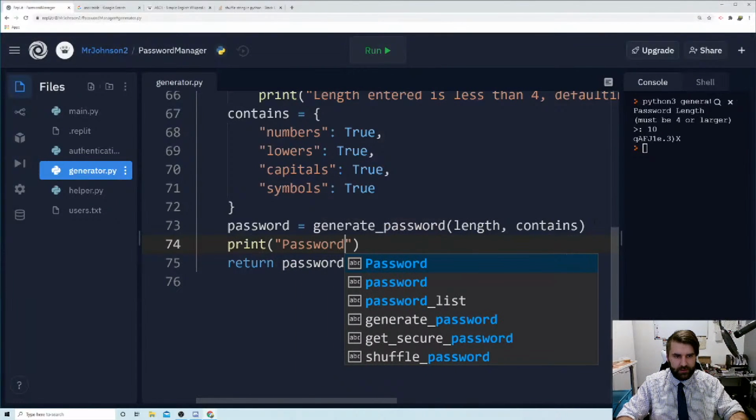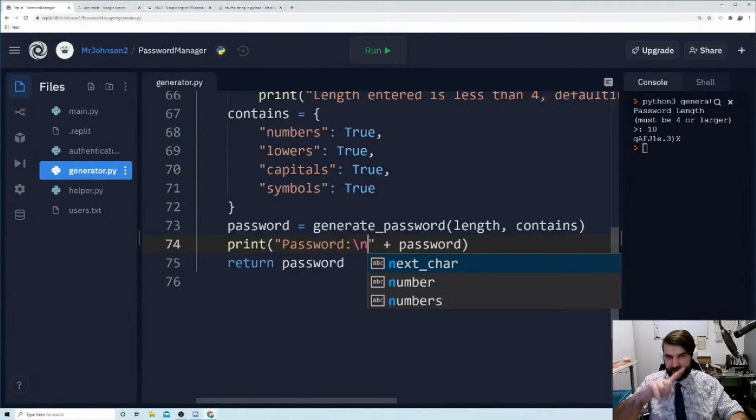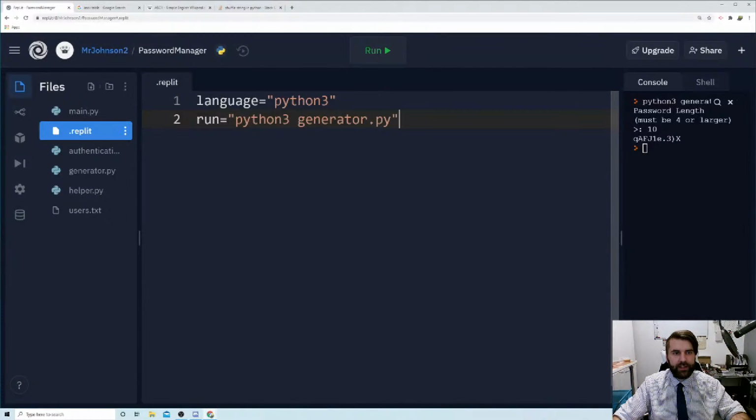Password. And then we'll add our password. And maybe I'll put a new line here actually, so it's on its own line, so it's nice and easy to see. So if we go to our repl.it file, and now we're going to change generator.py to main.py so that when we press run, it will run our main function.